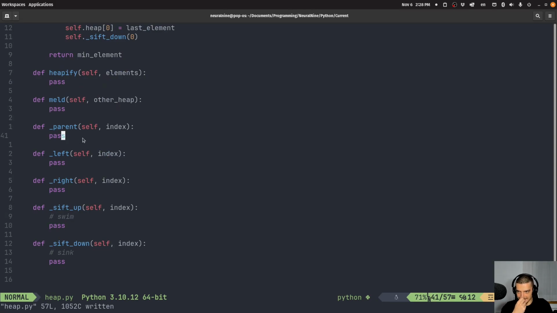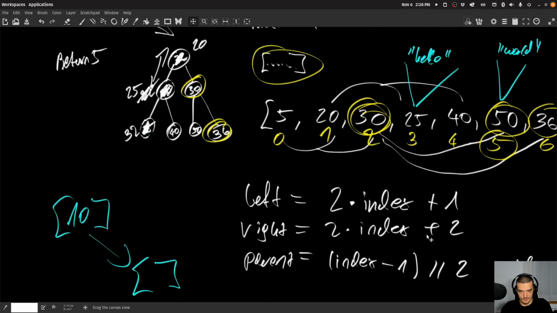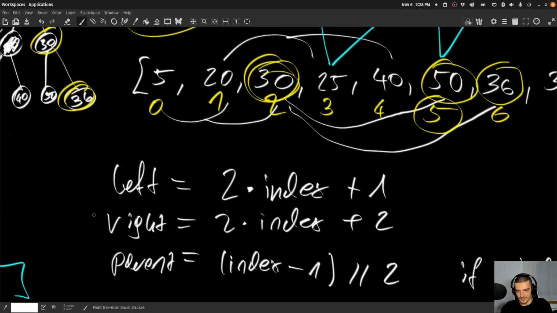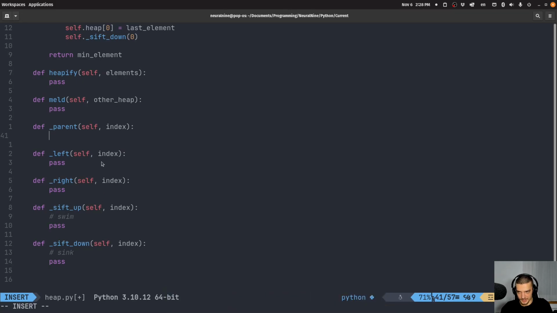But before we do that, let us briefly implement here the parent, left, and right formulas. These are exactly what I showed you here. So left is 2 times index plus 1. Right is 2 times index plus 2. And parent is index minus 1 divided by 2. Of course, there are some conditions here. So for example, maybe the node doesn't have a right child. In this case, we would go out of bounds, and we don't want to do that.